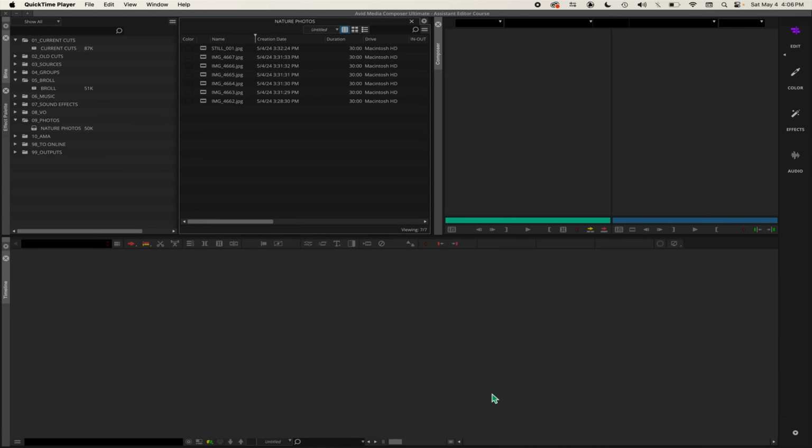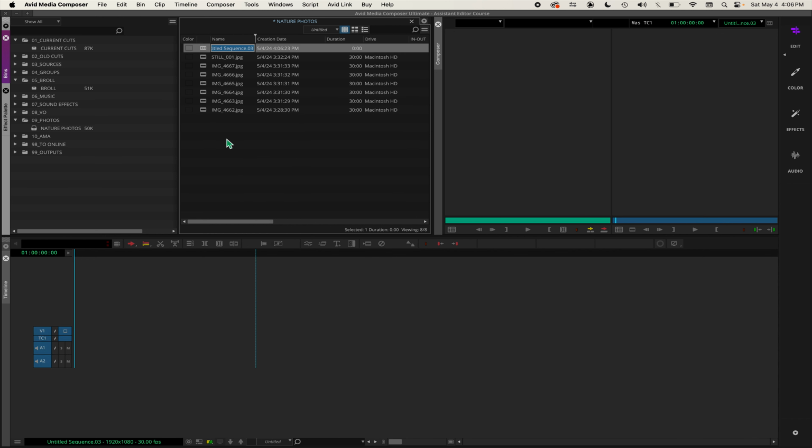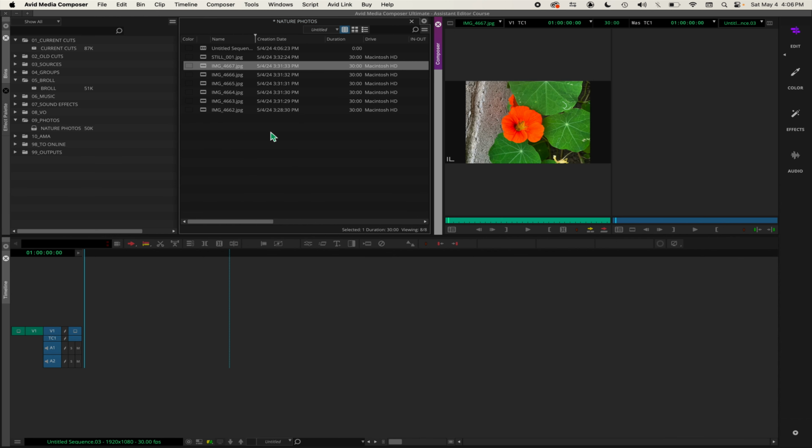Right, so next I'm going to show you how to use local color or source clip color. So I've got these photos inside my nature photos bin right here, and I need to make an example sequence. So I'm going to right click inside the bin and make a new sequence. And I'm going to cut in some of these photos.